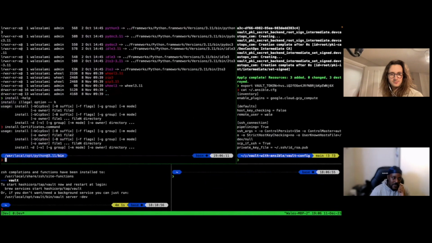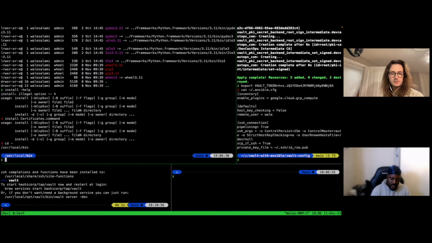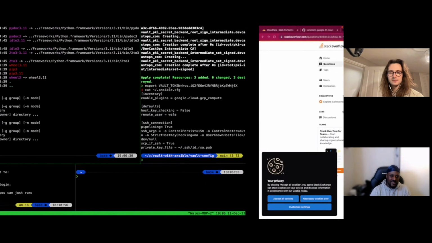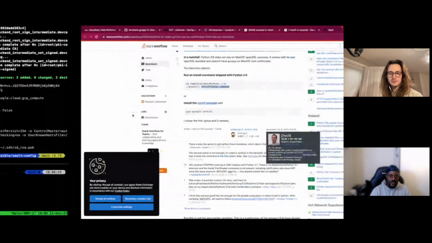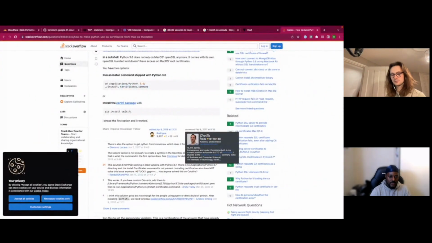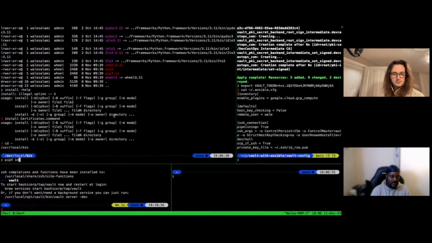Nope. Yeah, that doesn't work. certificates.command. I have a feeling it wants your cert file. But that's not a Python native tool. That's a Mac tool. That's okay then. Let's do pip install. Was it install? Yeah, it's install. Might as well grab this. Install.